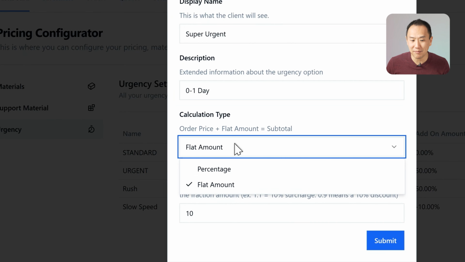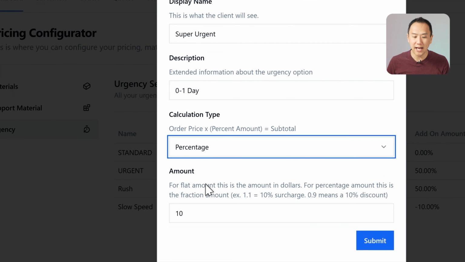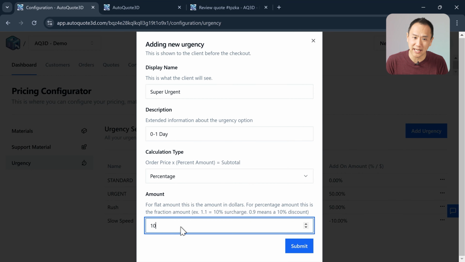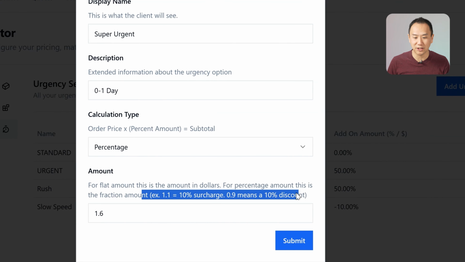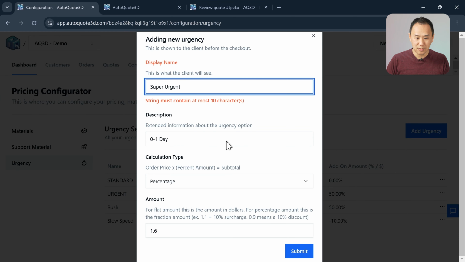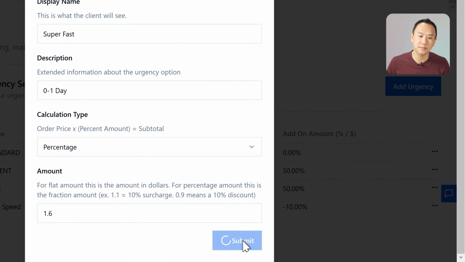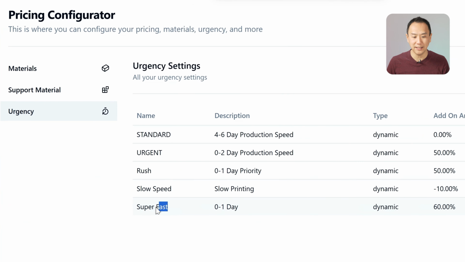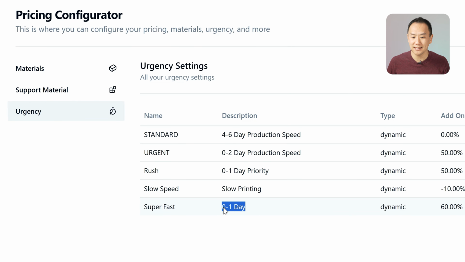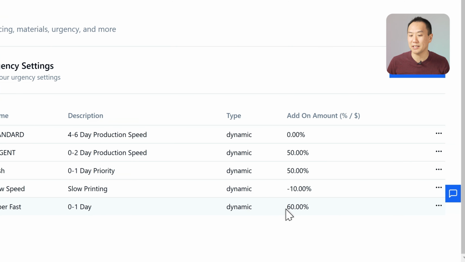We can either add a flat rate amount of premium to add to our cost, or we can do a percentage. Let's do a percentage. And let's say I want to do a 60% increase. So we're going to do 1.6 based on this amount here. It's a fractional amount. And we're going to hit submit. It's a little bit too long, so we'll just say super fast. There we go. Now we have our super fast speed. It's going to be ready in 0 to 1 days. It's dynamic pricing, so it's based on what the print costs already, and there's a 60% premium.